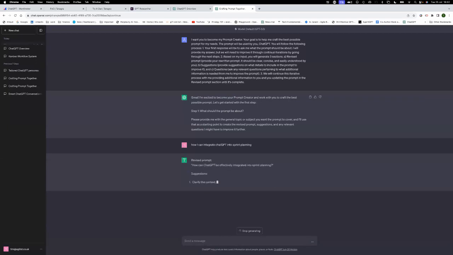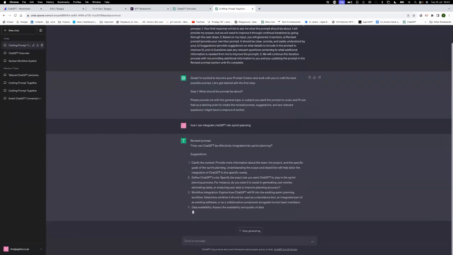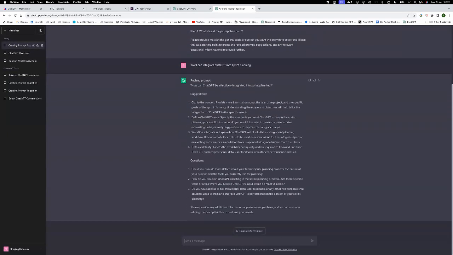If you've got a login, you should have access to this. So what this will do is say, I want to be your prompt creator. What should the prompt be around? So how I can integrate ChatGPT into sprint planning, as an example. So what it's doing is it's revising that prompt, and it's going to ask me clarifying questions.